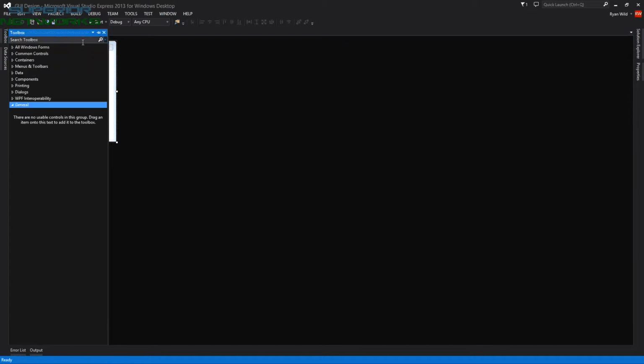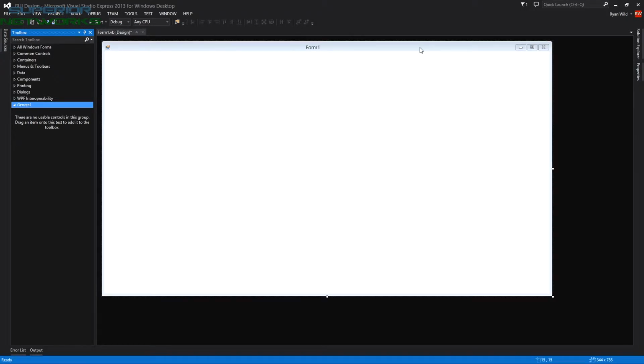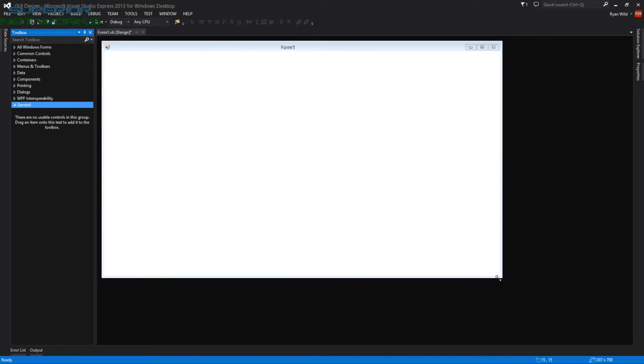So the first thing I recommend you doing is pinning your toolbox. You'll find it very useful, and I'd also recommend you making this quite a lot bigger. It's just personal preference, more or less. Perhaps make it smaller, because then we can shrink it back down again. We can make it look what we want it to look like.